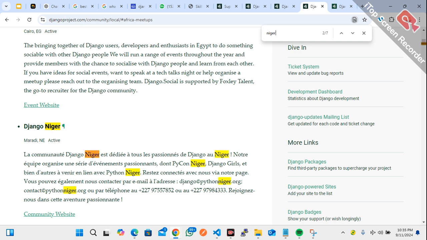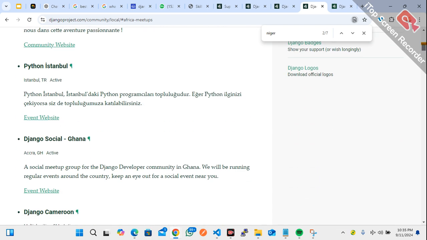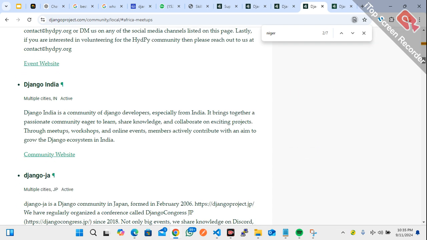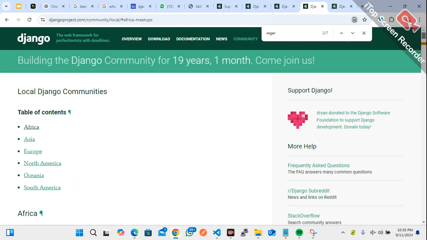We don't even have Nigeria here. Nigeria, my country. We need to create one. We will apply for one, please. Nigeria is not here, so we need to apply for one immediately.